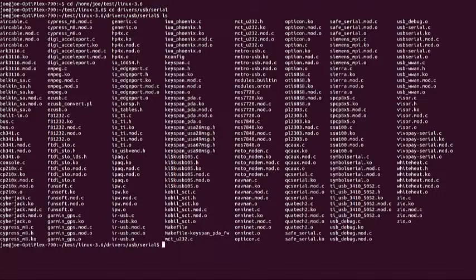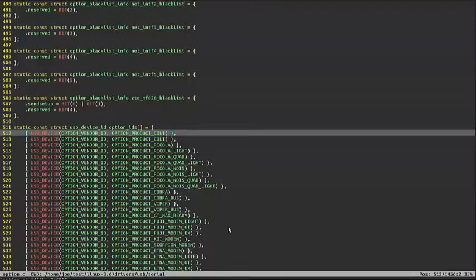To modify the driver source code, you first need to find option.c through the kernel's directory. Open it and insert the VID and PID of the UC20 module.